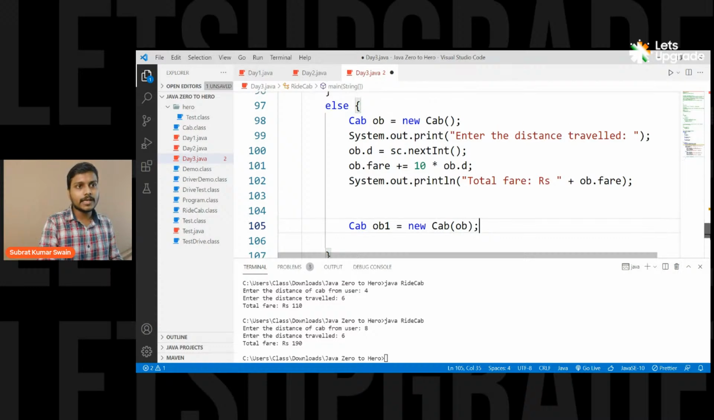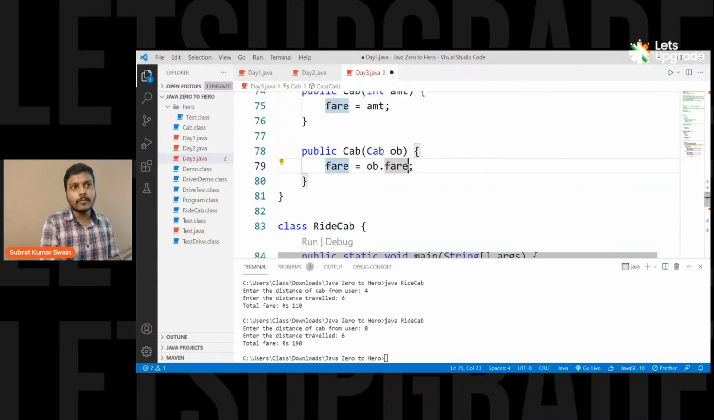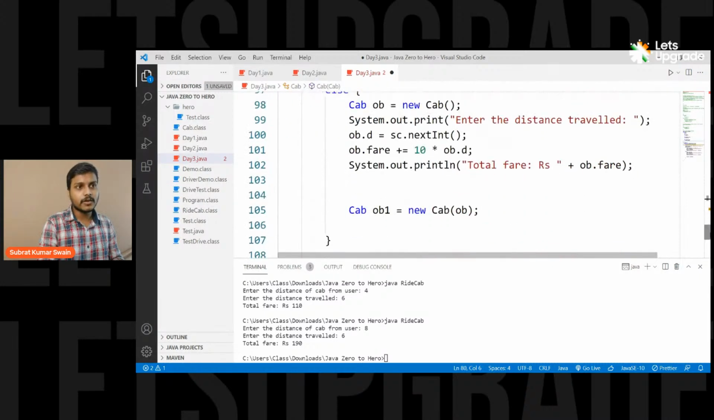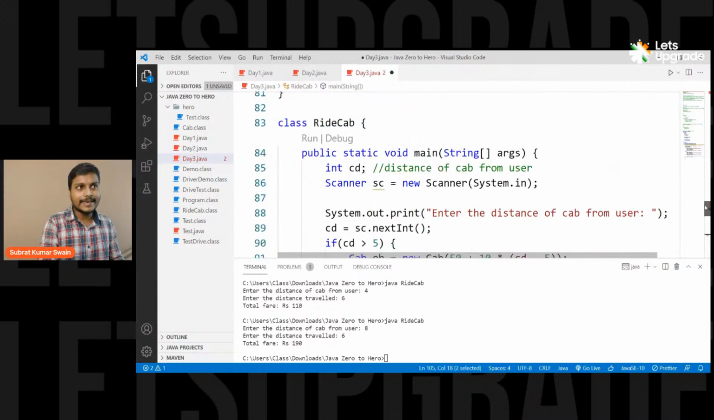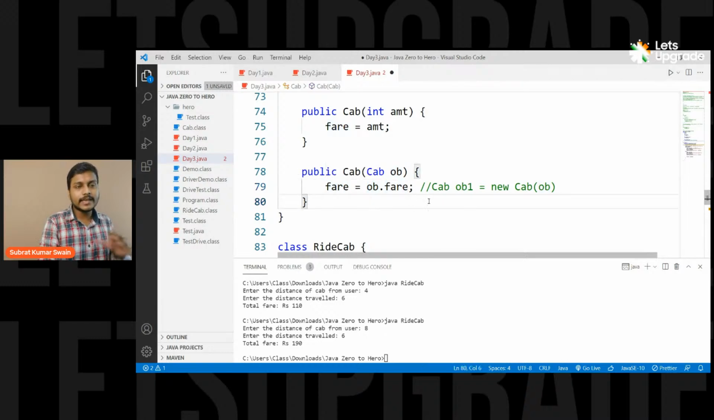This OB would be passed as an argument to this parameterized constructor, and the data member of that object OB would be stored in this fair. Whose fair, guys? Fair of the current object. Who is responsible for the invocation of this constructor? Obviously OB1. This constructor has been invoked due to the statement Cab ob1 equal to new Cab(ob). So while creating ob1, this constructor was invoked. When you write fair, this fair is of ob1, and when you write ob.fair, this fair is of the object you have sent as the argument.